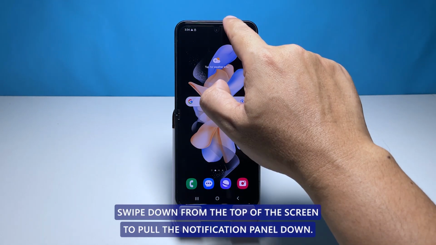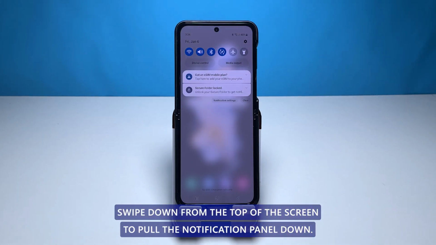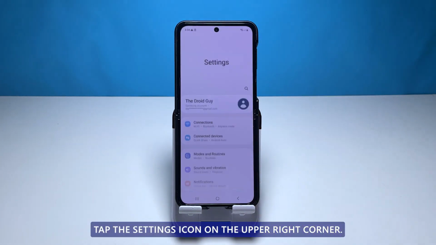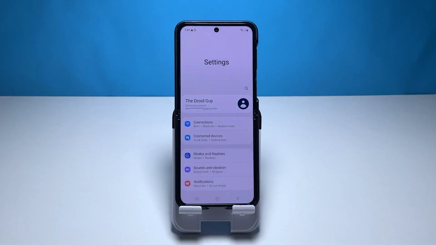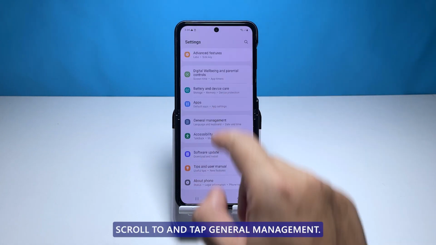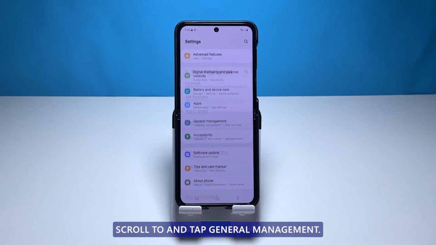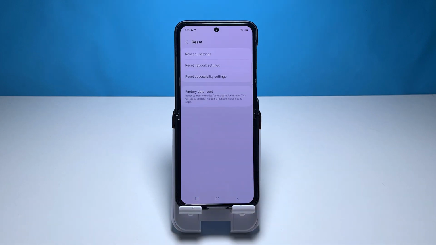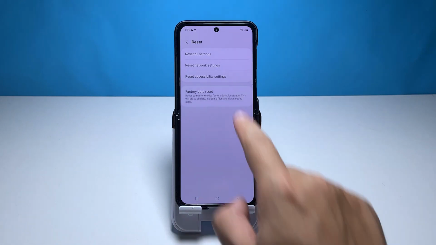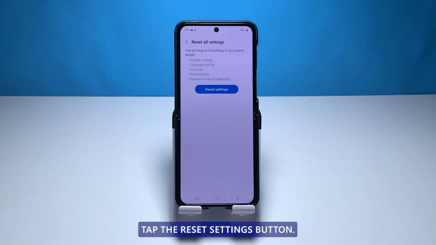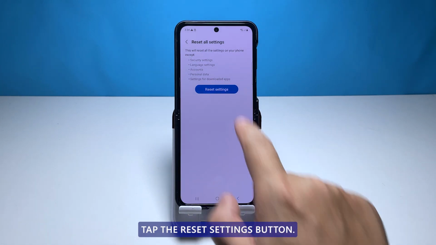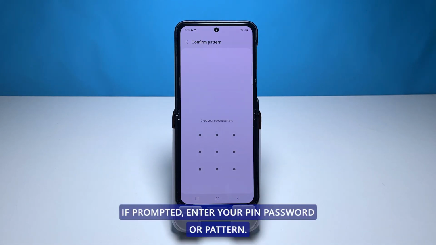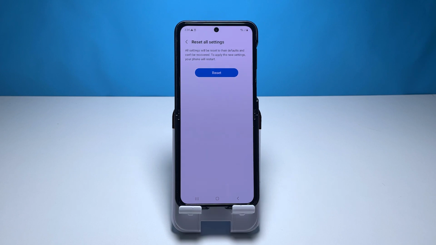Swipe down from the top of the screen to pull the notification panel down. Tap the settings icon on the upper right corner. Scroll to and tap General Management. Touch Reset. Tap Reset All Settings. Tap the Reset Settings button. If prompted, enter your PIN, password or pattern.